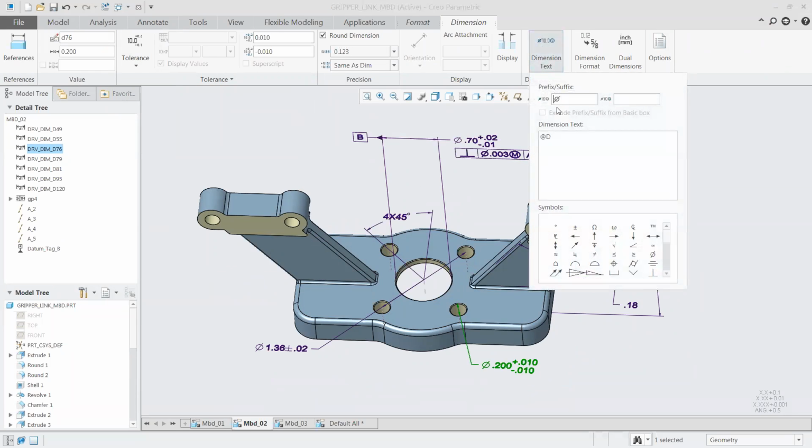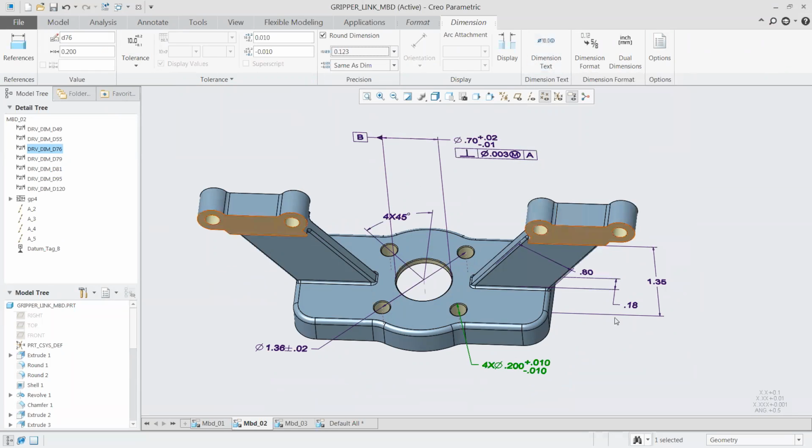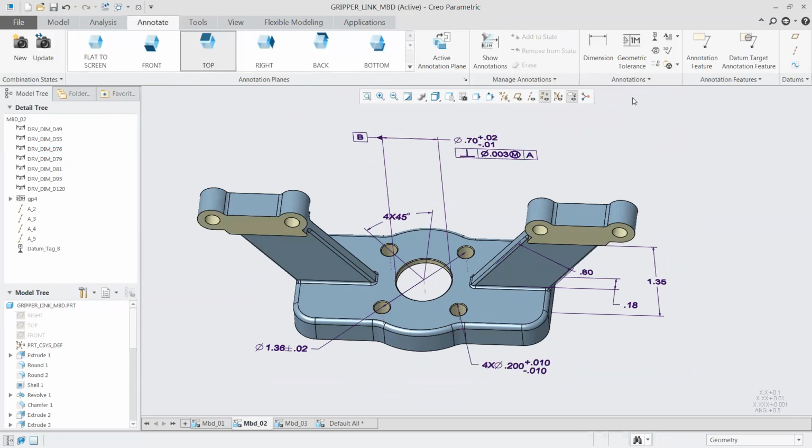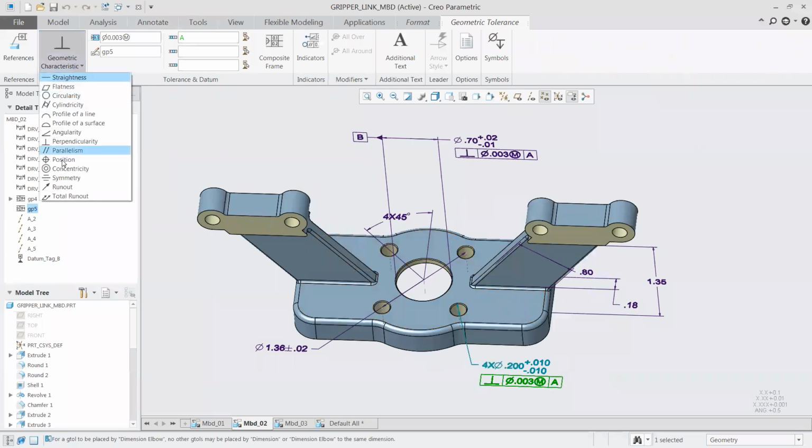So for example, here, since we have 4 of these holes, you can actually show that in your call out. You can type that in right there. So the process is very much painless. You're able to go through, add in your tolerances. In this case, it'll be a positional call out that we need to set here.